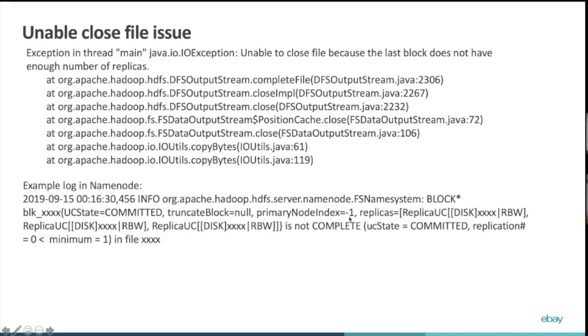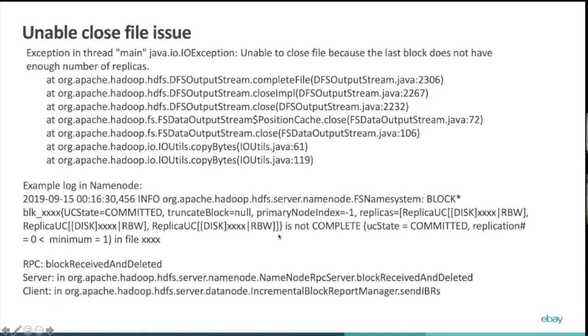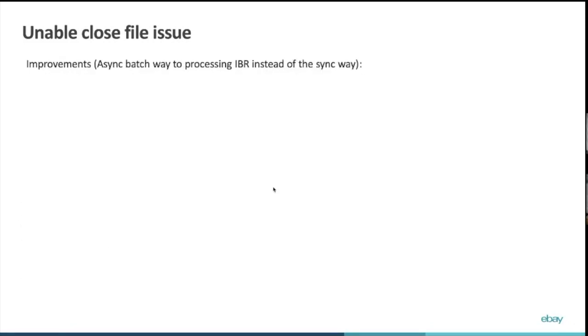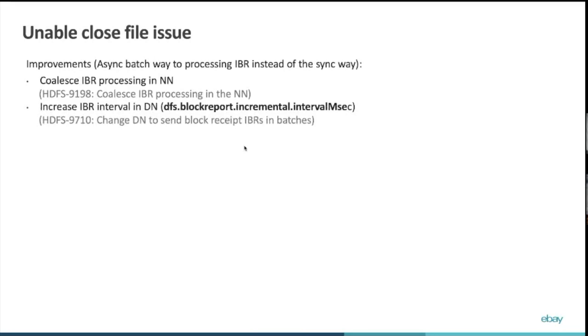That often means that the DataNode is in a very busy state, but we don't know why the DataNode is very busy. Then we looked at the source code, and we found this is caused by the incremental block report processing in the DataNode. And then we found two related JIRAs. The first one is the IBR processing in the DataNode, and the second one is also IBR processing in the DataNode.